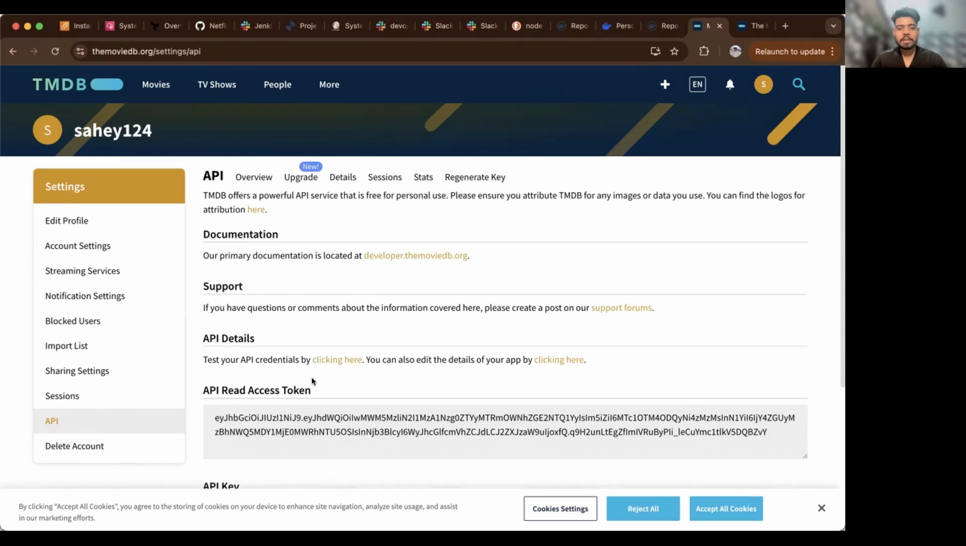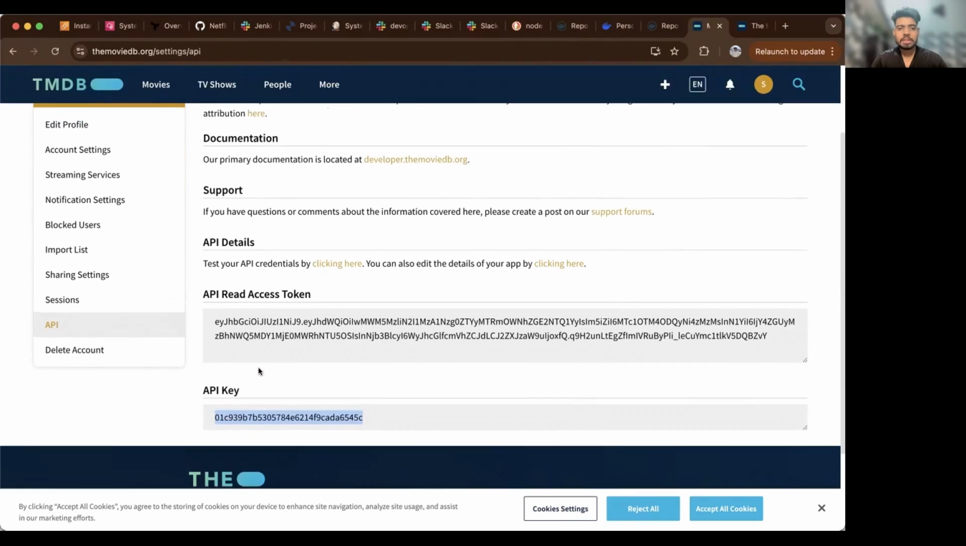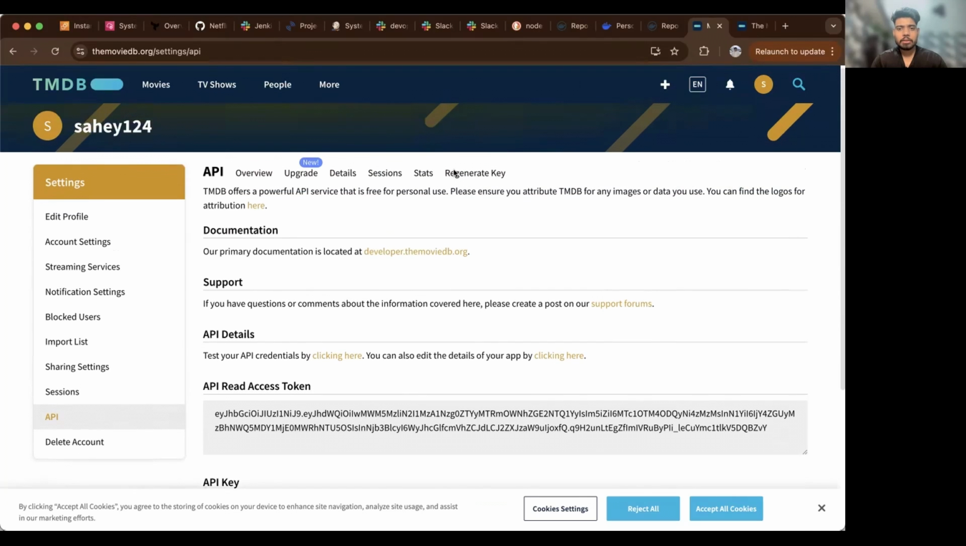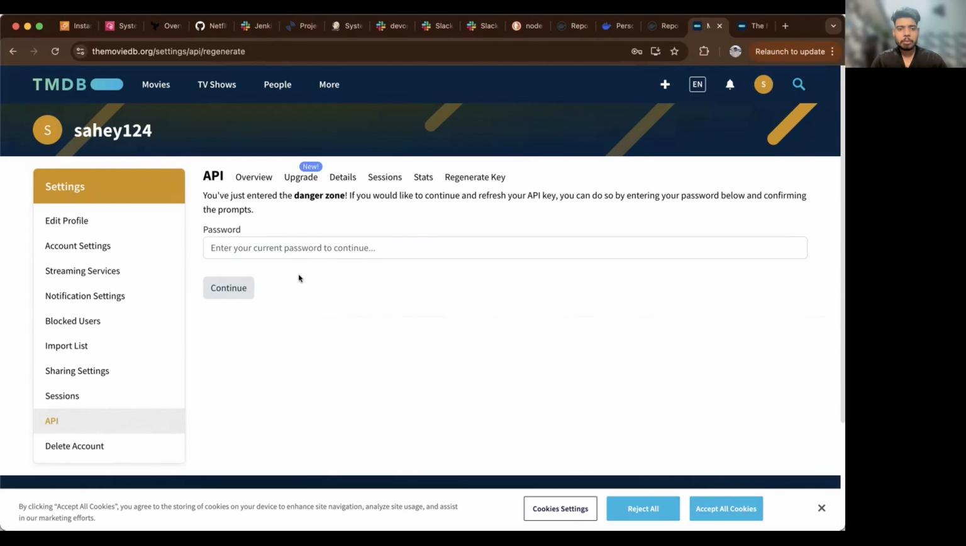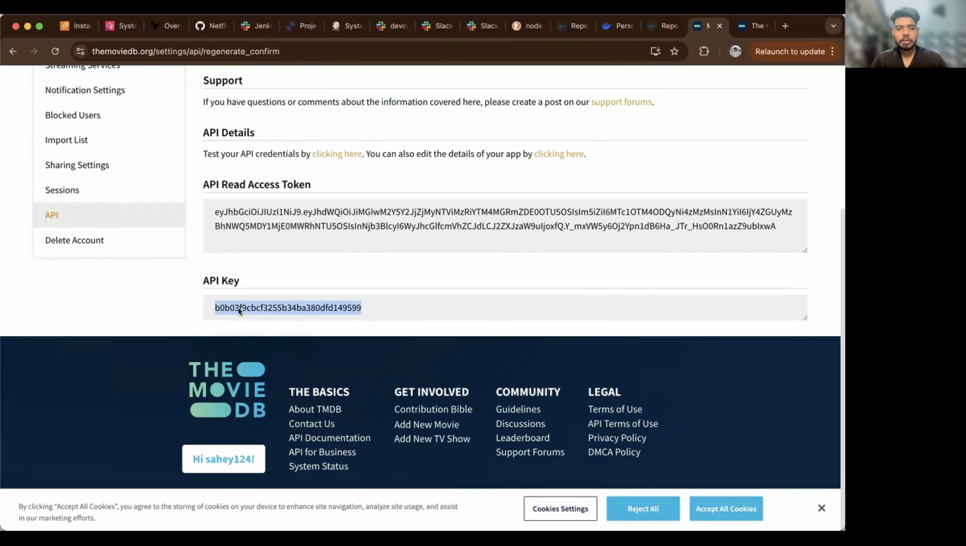I've already generated an API key, which is this one, but I will show you how to regenerate it. I will click on regenerate key, provide the password, and click continue, and it will say that this will disable your old API key and regenerate a new one. I'll click on confirm, and again it will provide me the API key. Now again, I will keep this API key in my personal notepad.